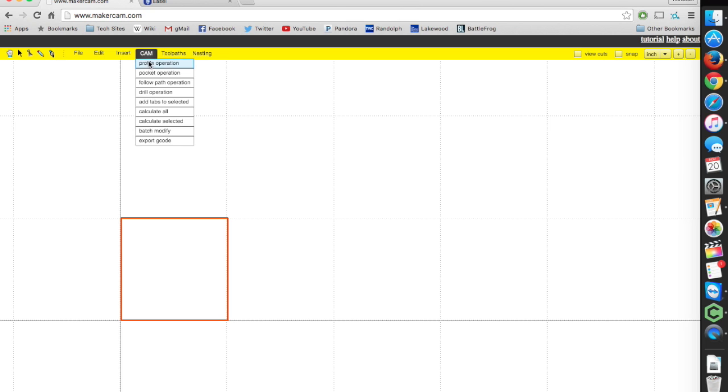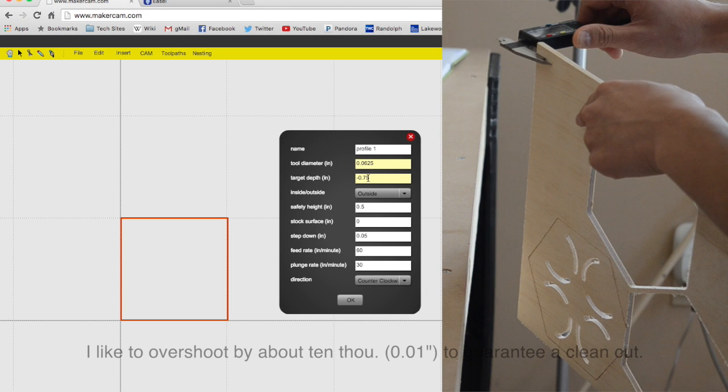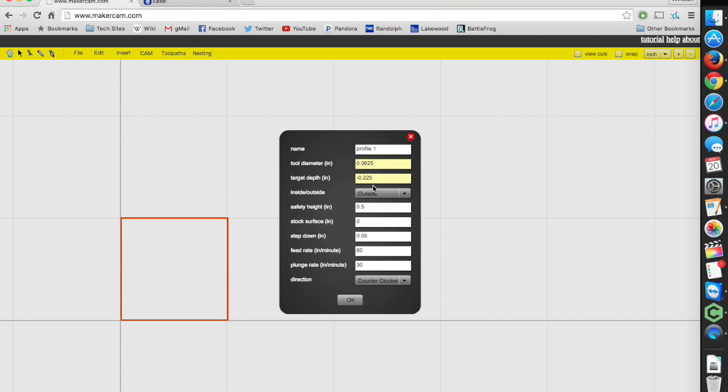Highlight your one and only profile and go to Cam, Profile Operations. Set your tool diameter and target depth based on your end mill and stock material. Choose an outer profile because we don't want to cut inside our 1-inch square. Set your safety height to whatever you need in order to clear any work holding fixtures or clamps. Your stock surface will be your z-axis 0, so no need to touch that. Step down or depth of cut should be set to whatever you feel comfortable with for your spindle. I generally go with shallower but faster cuts on my DC spindle and reverse it when using my DWP-611.